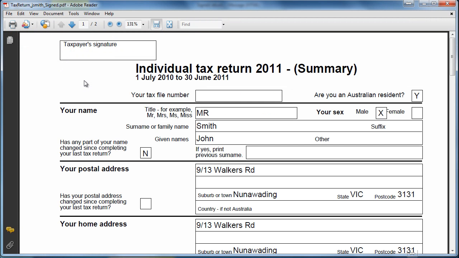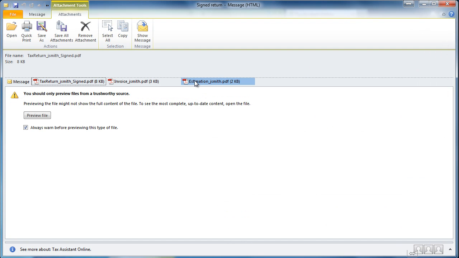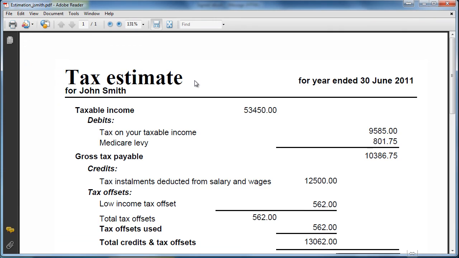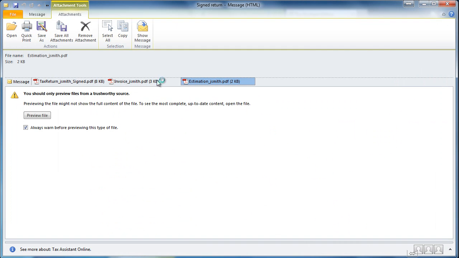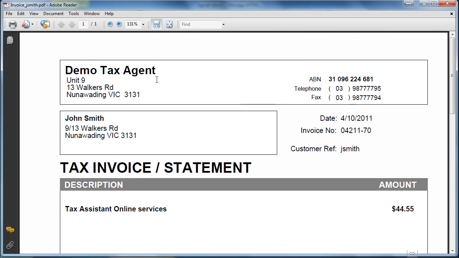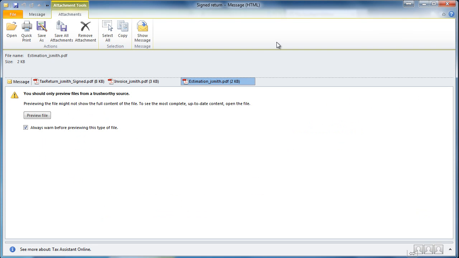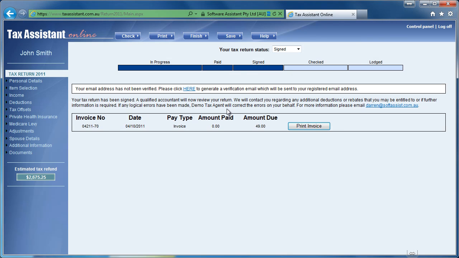The email will have a copy of the printed tax return, tax estimate, and tax invoice. You will have to check the attached details again and notify the nominated tax agent if any errors in the return were detected. This concludes our Tax Assistant Online presentation.